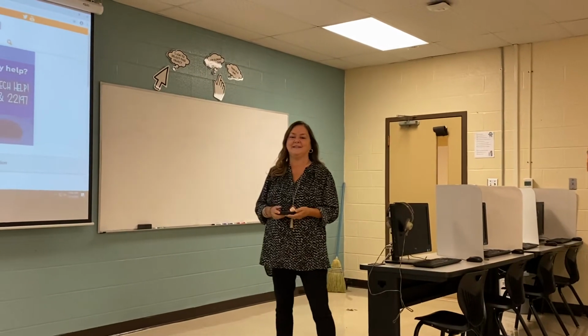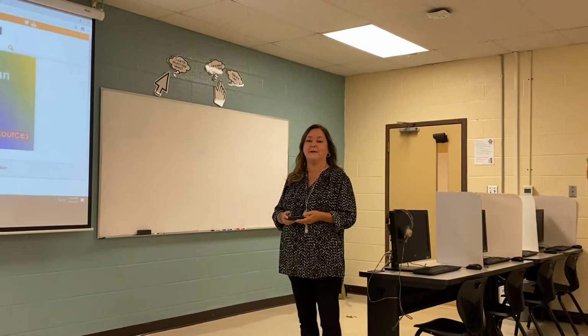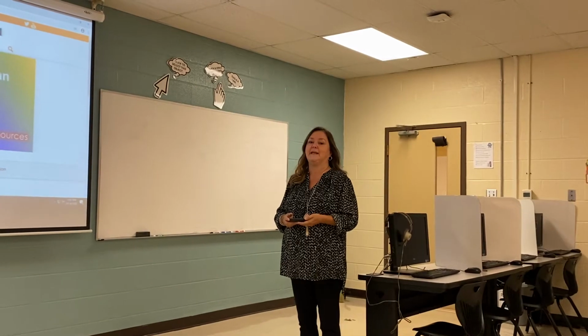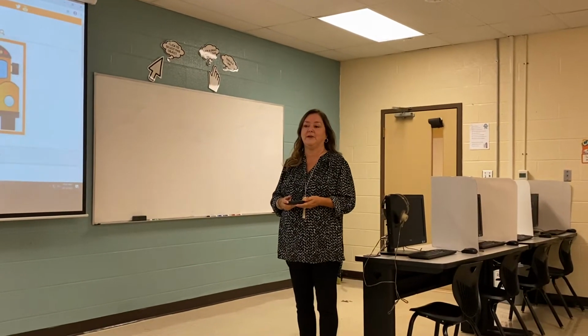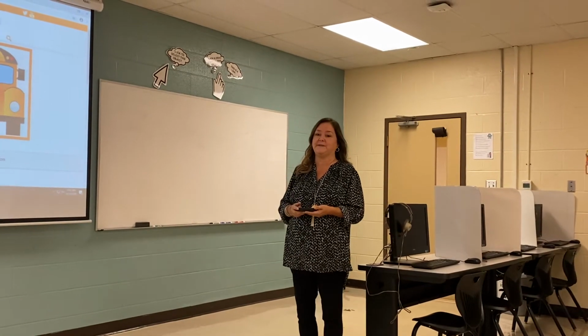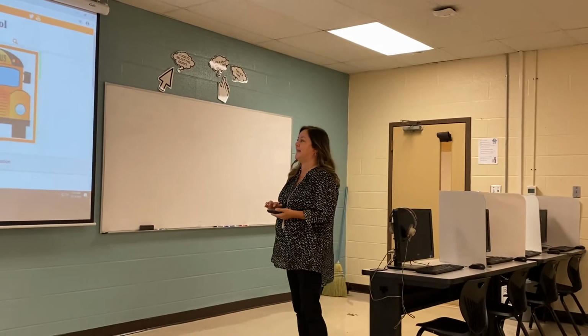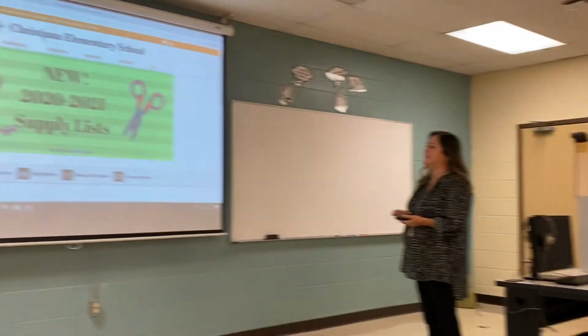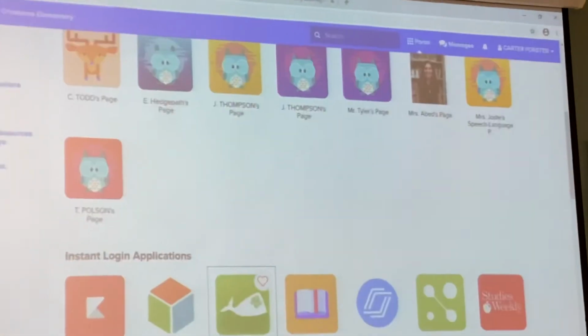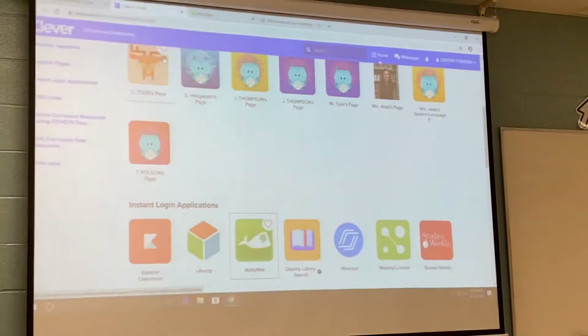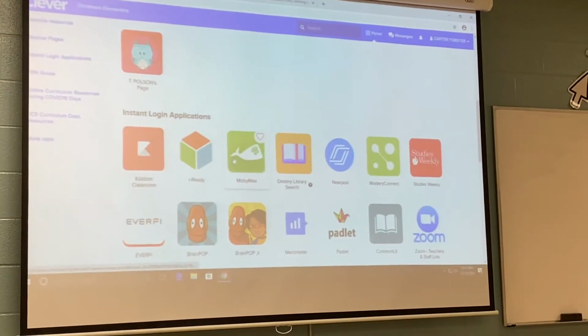Guys, today in Computer Lab we're going to talk about another platform called Moby Max. It is on your Clever page, and it is another site that you can get on and practice your skills in different subjects. So let's look at that today. When you log into your school, you go to Clever and your portal will come up, and then scroll down and find the Moby Max tile.